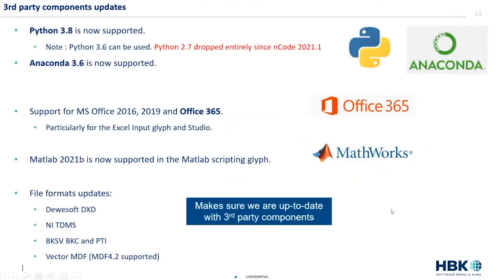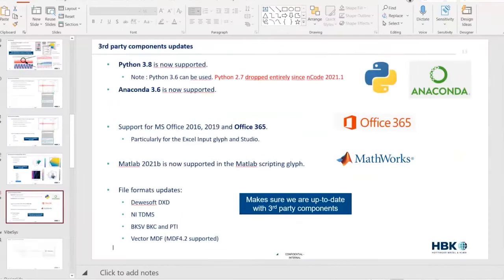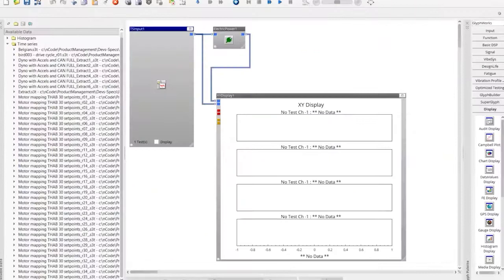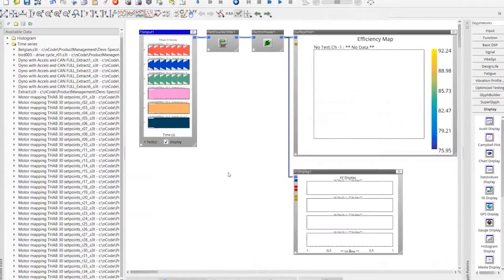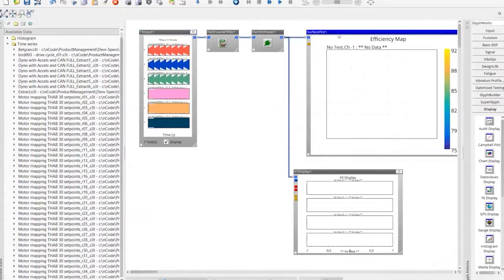I think that's it for the GlyphWorks part of things. Let me just now do a very quick demo. Let me just share nCode here, and we'll go through a very basic demo. So here, I'm going to show you the electric power glyph together with the surface plot here.